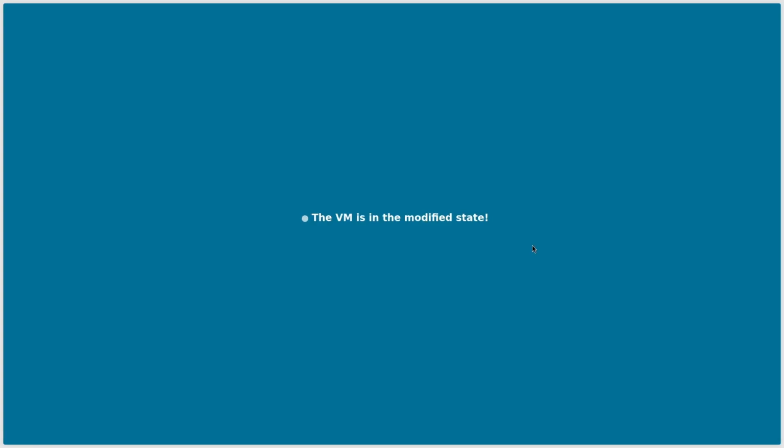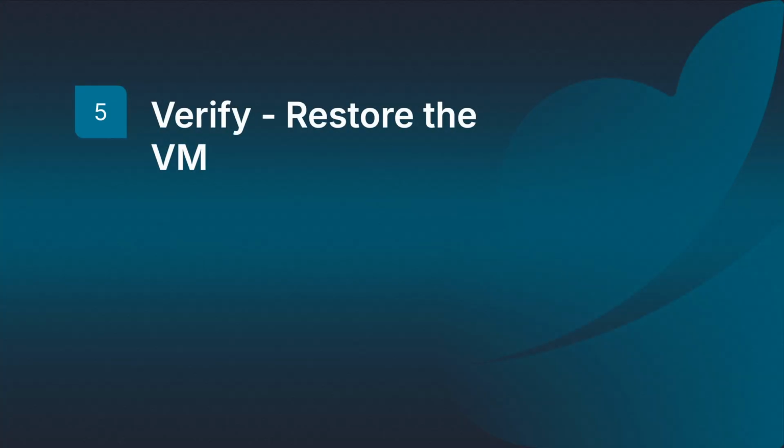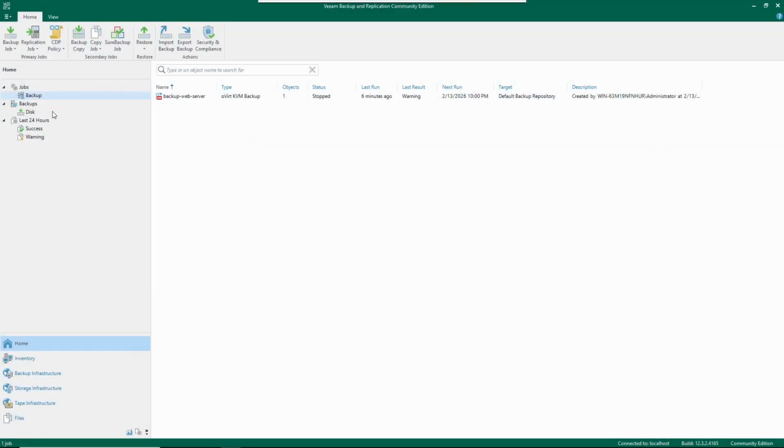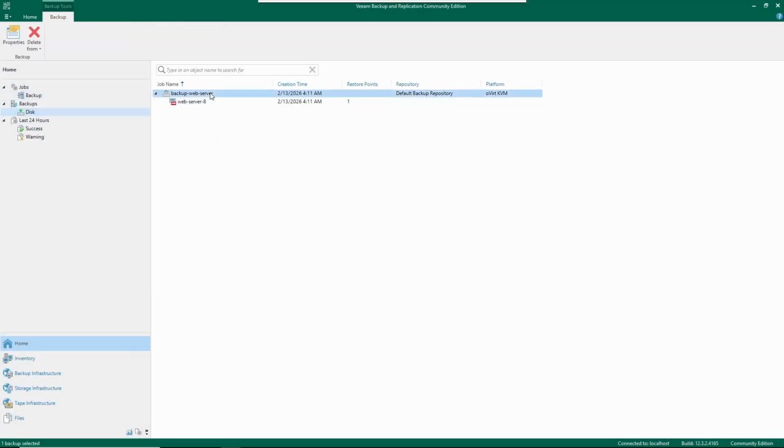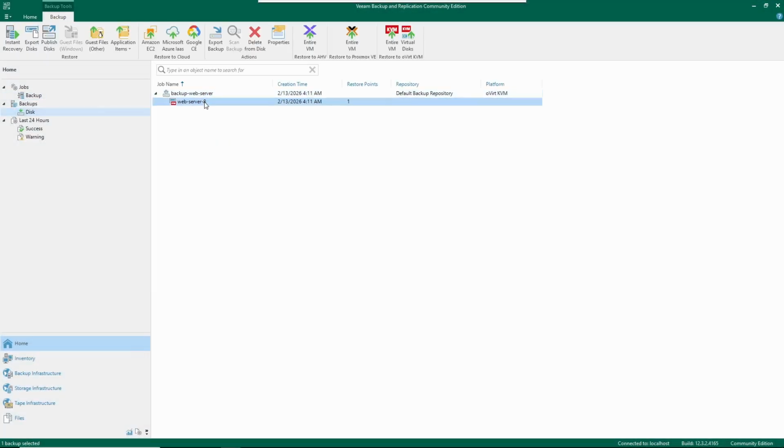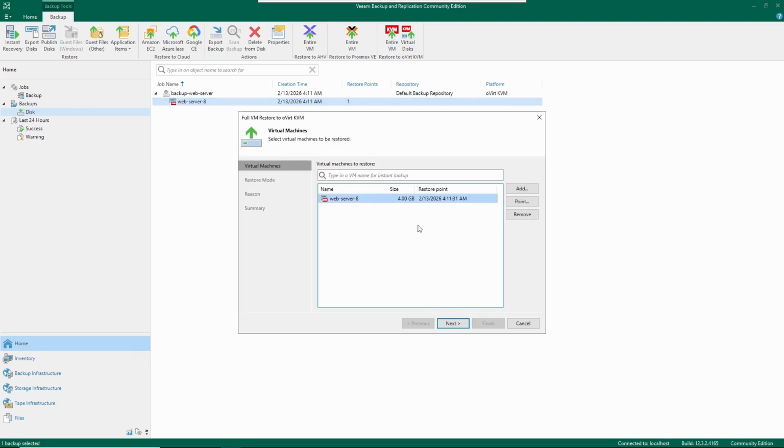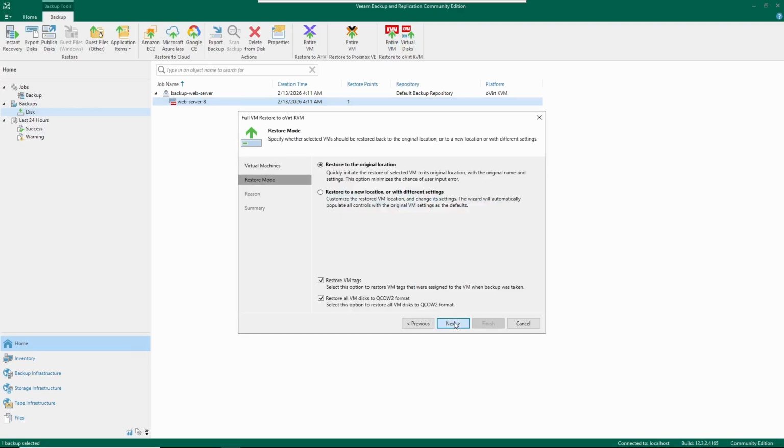Now let's perform the in-place restore. In Veeam console, navigate to Backup Disks and select the backup job you'd like to restore. From the control panel, press the Entire VM option and select the virtual machine to restore. Keep the Restore to the original location option selected and proceed to the Reason tab. Optionally, write a reason for the restore operation.